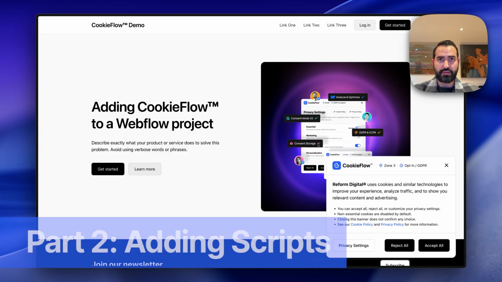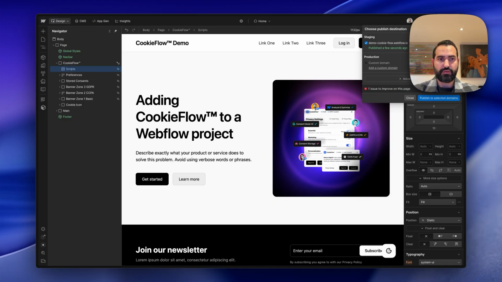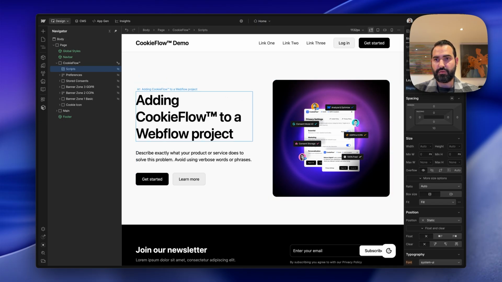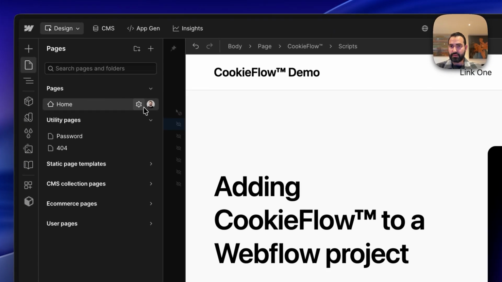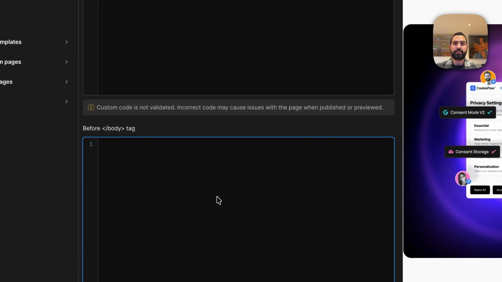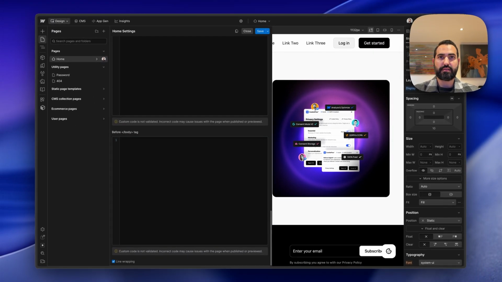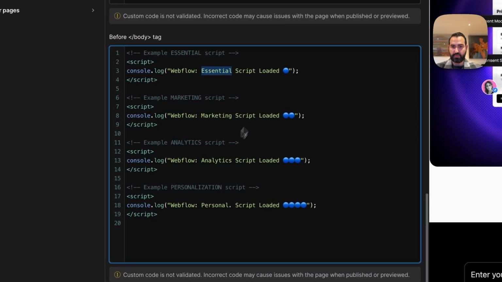So next up, part 2 is adding scripts. If we head back to our Webflow project, there's 2 ways to add scripts. One is through Webflow as inline scripts, and the other is through Google Tag Manager. So let's look at how we add scripts inside of Webflow. Open up your page, head down to your before body closing tag, and then let's paste some sample console logs. There we go. I have a console log for each type of consent category. I've got an essential script loaded, marketing script loaded, analytics script loaded, and personalization script loaded.